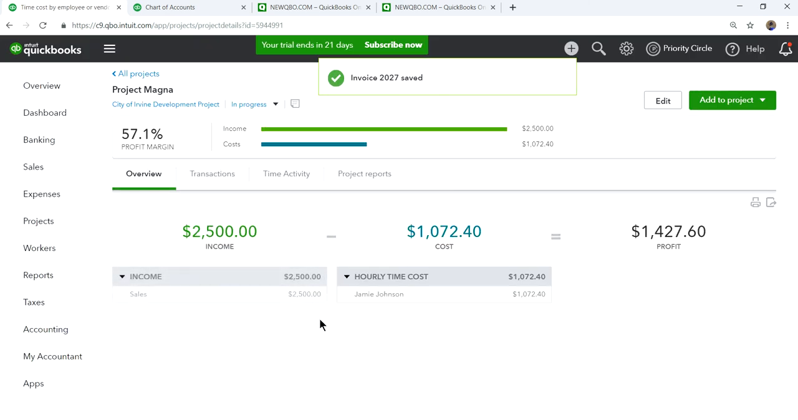Okay, so this one is a fixed price contract, and you're using non-billable rate in here. Okay, so this is how it works between the billable and non-billable.